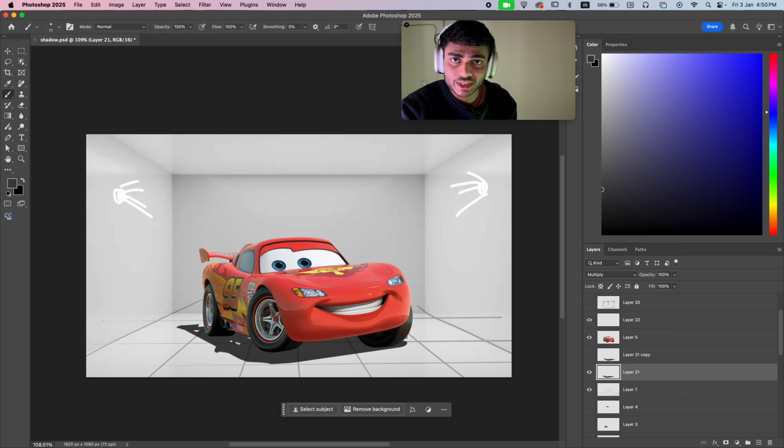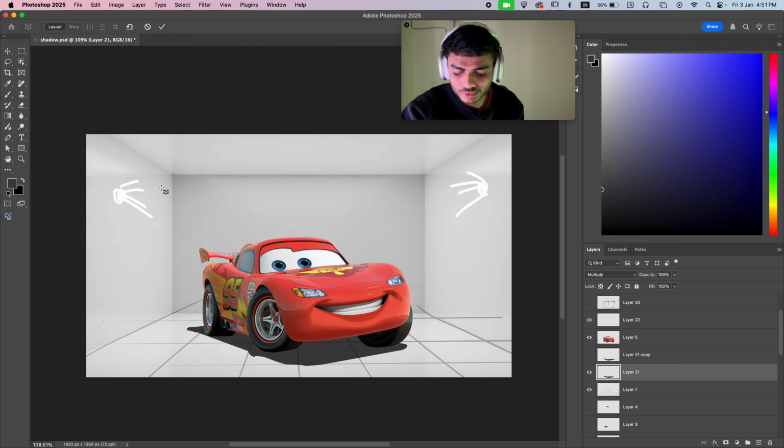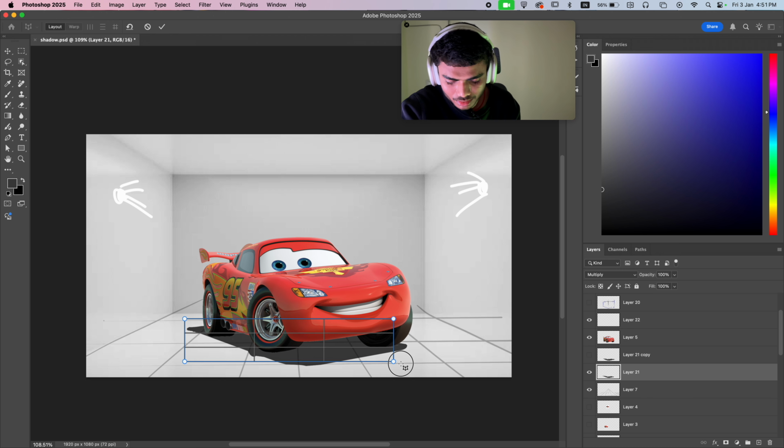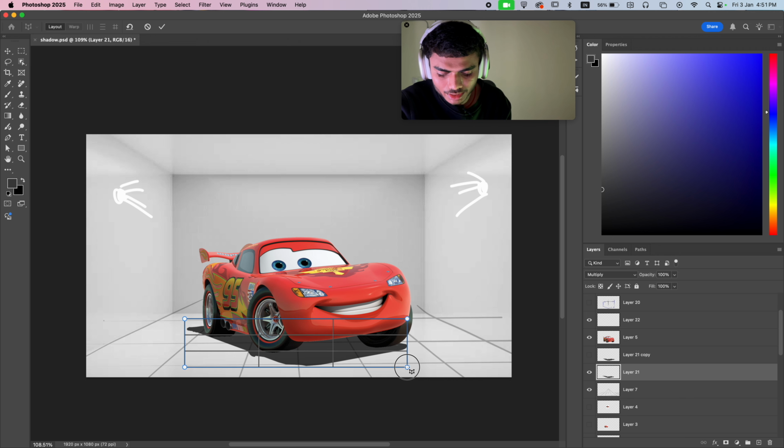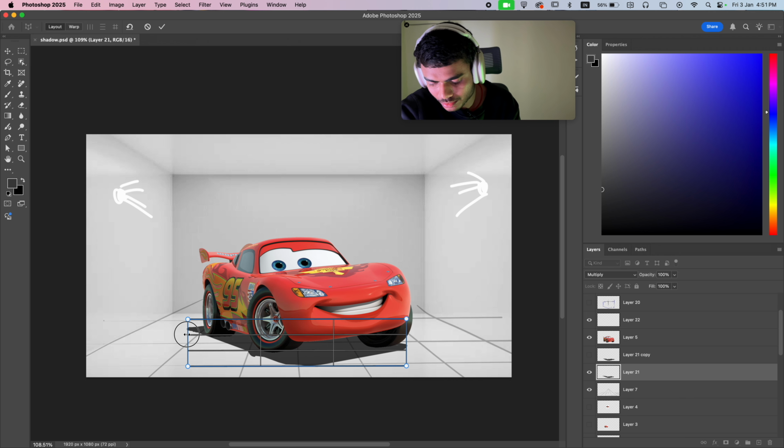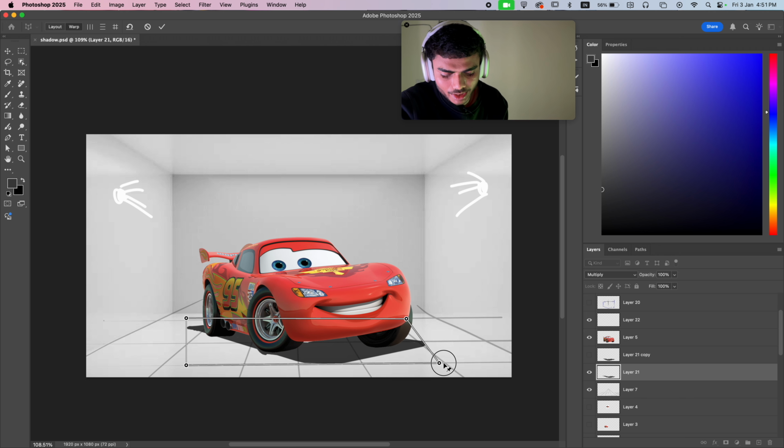The right side will remain as it is, and only the left side will be warped, and this is how the shadow will look if the light is coming from the right side. And if the light is coming from the left side, same thing. We select the shadow using perspective warp, then warp it towards the right side.